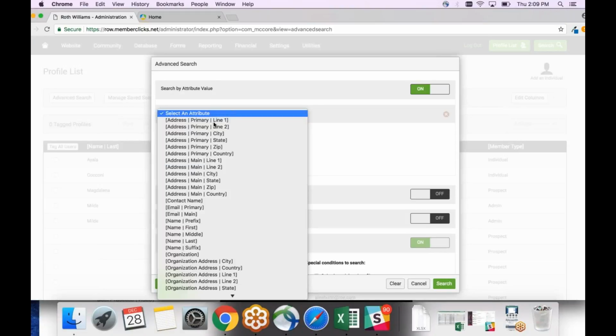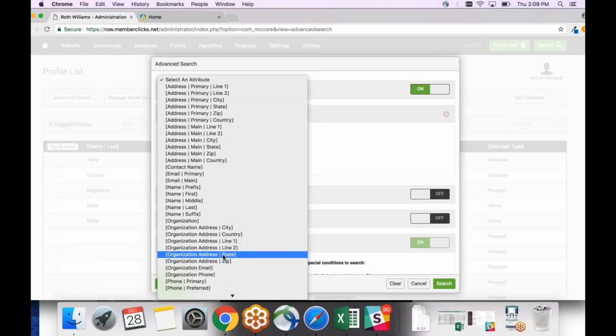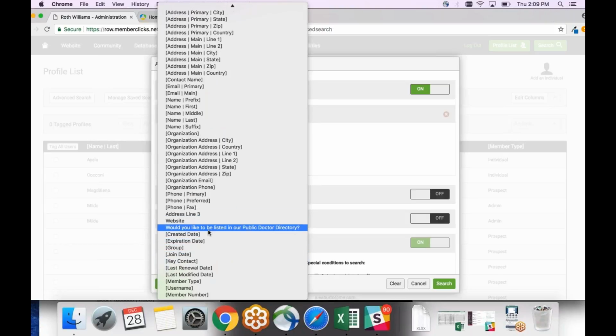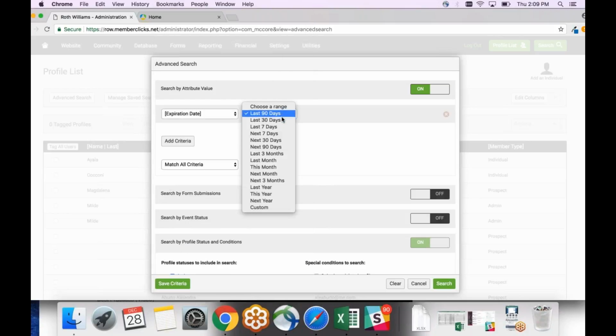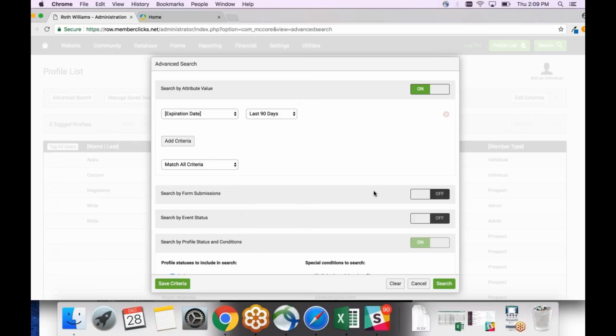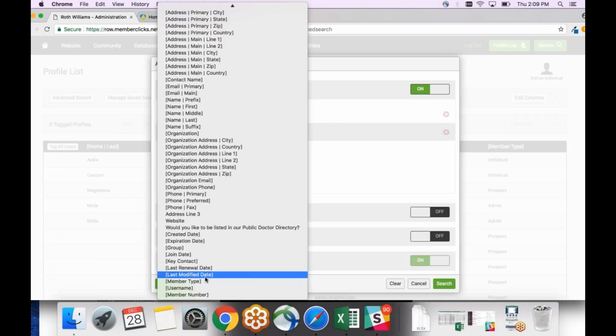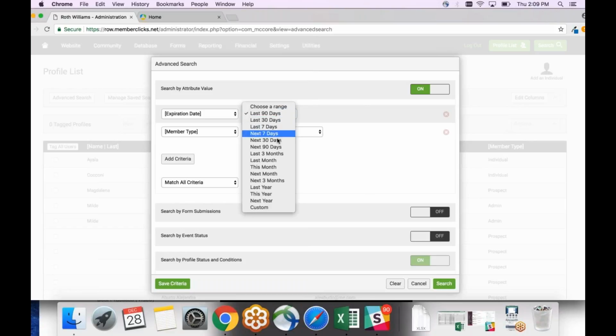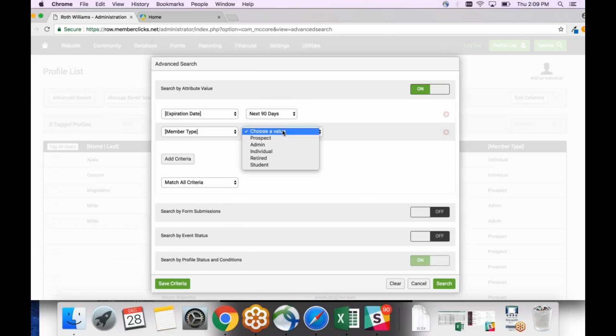And this allows you to search by any attribute in the system, whether those are built-in attributes, custom attributes, system attributes. So if you wanted to see whose expiration date is in the last 90 days, last 7 days, next 7 days, these are all fields that you can search by. You can also add criteria. So you could say, who is expiring in the next 90 days that is an individual member type.